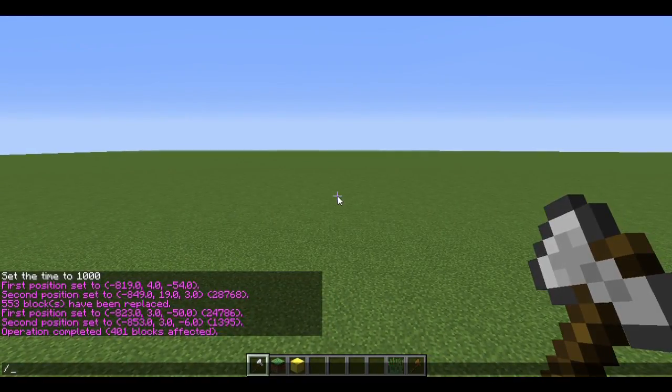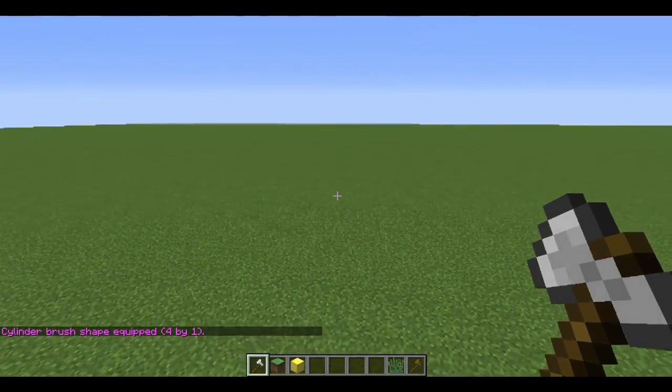If you're on versions 1.8 or lower, I will note that you will have to use two slashes when using the brush command, but because I'm on version 1.10, that won't be an issue. Alright, BR cylinder, and then our block, which I'm going to use quartz just because it provides a nice contrast from the grass. And then our next two parameters are going to be our radius and our height. So I'm going to use a radius of 4 and a height of 1 to start. We'll change this a little later.